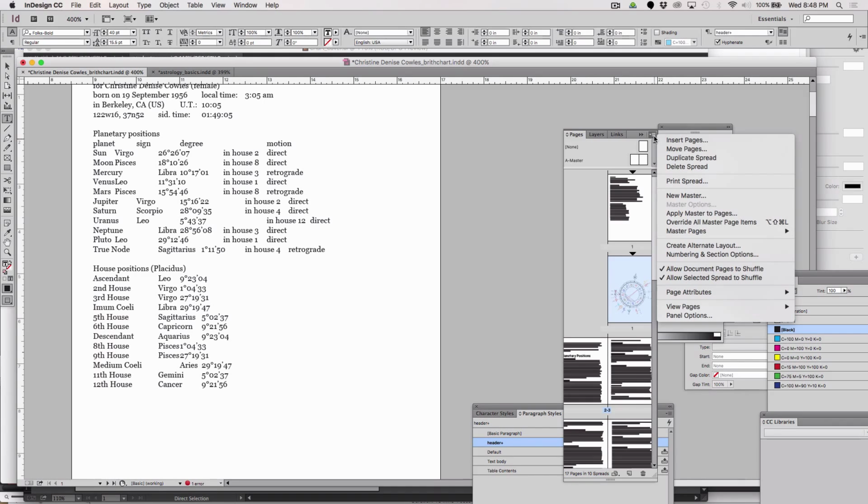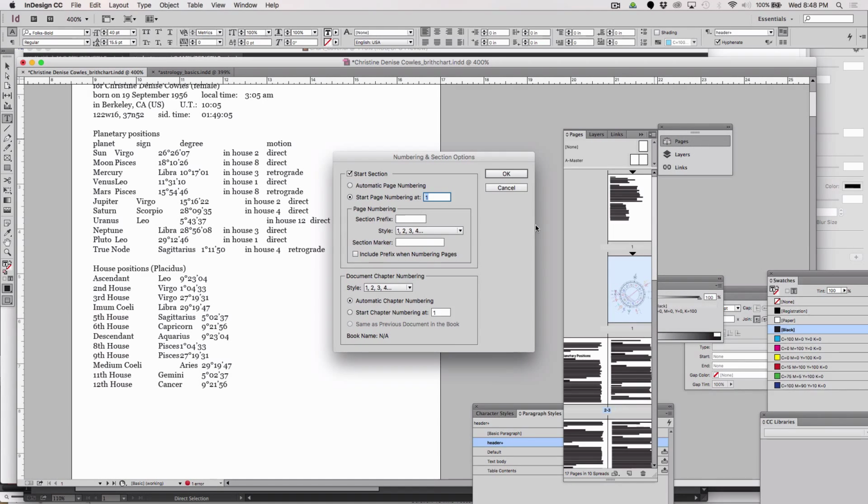Flyout menu. Allow document pages to shuffle. Allow selected page to shuffle, and numbering and section options. And here it says start numbering at 1. It says start numbering at 1 when page 2 is selected. That's why it has a 1 on it. Okay? So I'm going to take that away. Putting automatic page numbering back. Now it's set to the default.